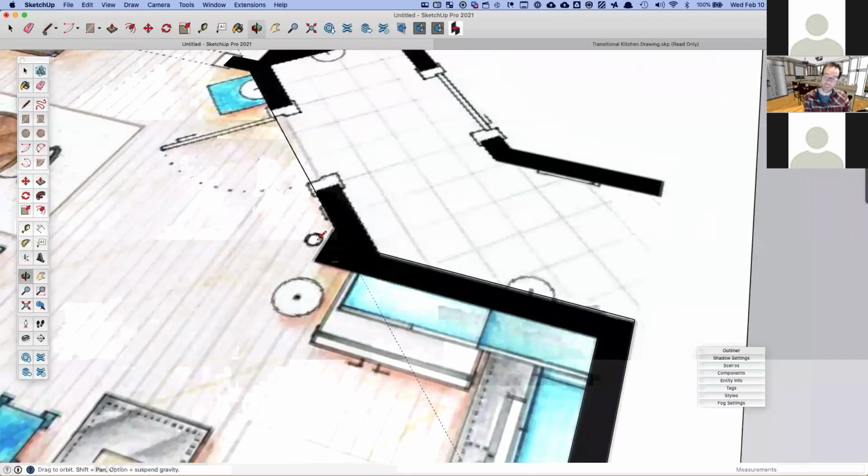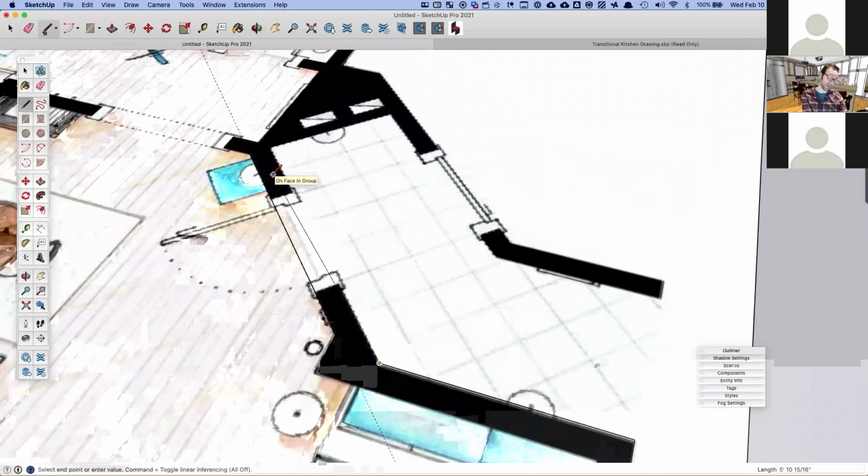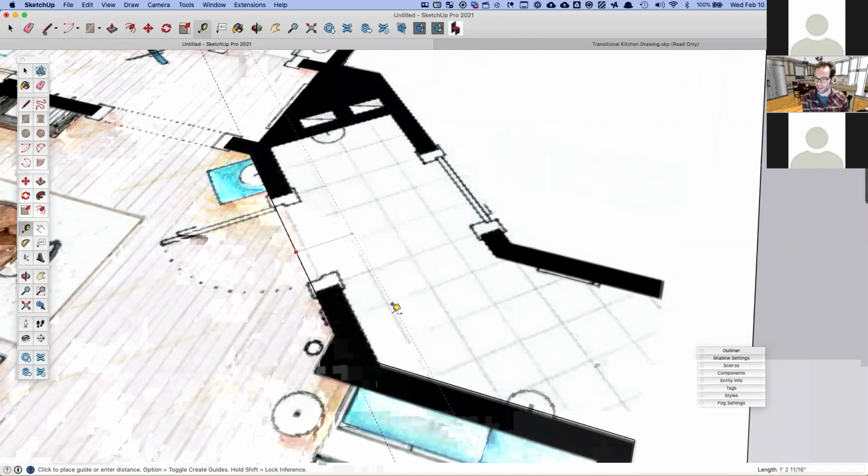Okay, so what it's supposed to do is snap purple. It's not doing what I want, but there's a way to make this work. So we can click the Tape Measure tool, and if I click and release on this line, it's going to make a parallel line. And this is like a construction line.